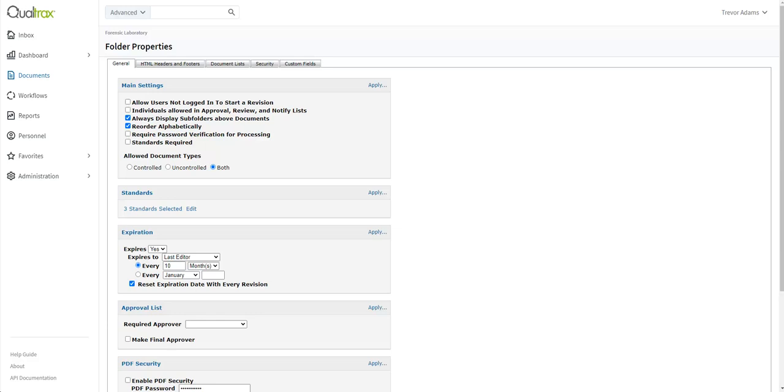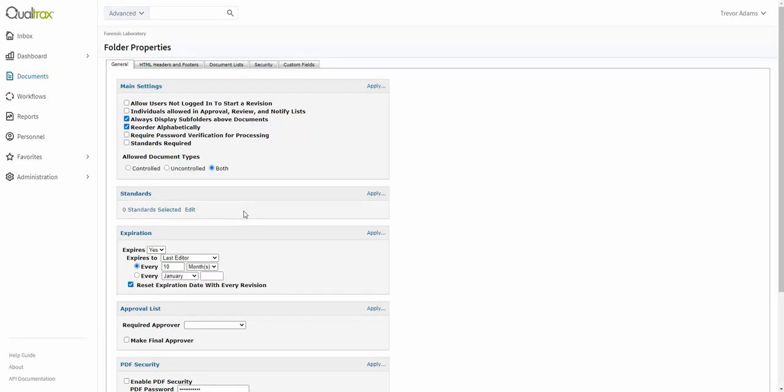The next section we're going to talk about under the General tab is the Standards section. The Standards section determines the default standards to apply when creating new documents in this folder, or to add to existing documents and folders that might be listed as subfolders. To select what standards you would like to apply by default, go ahead and choose the Edit hyperlink.